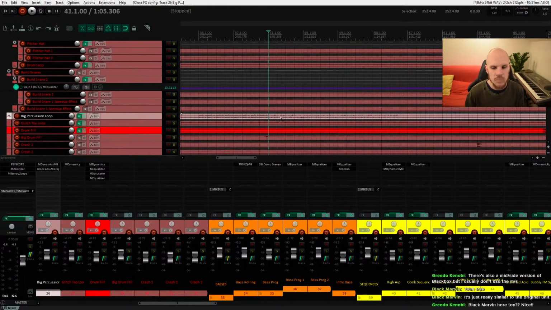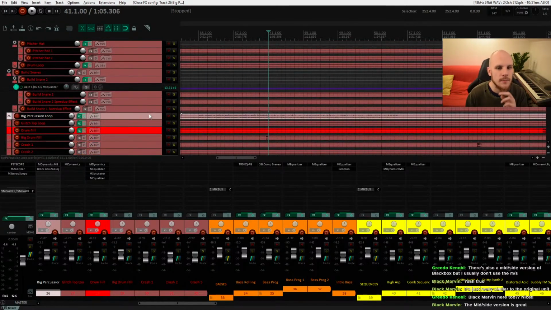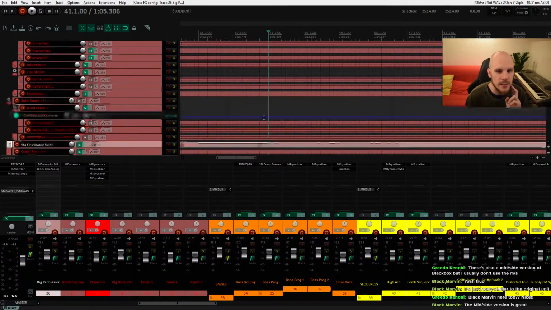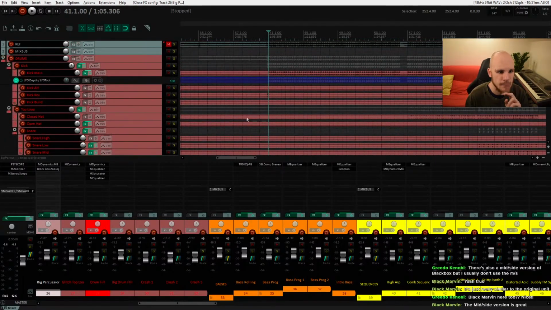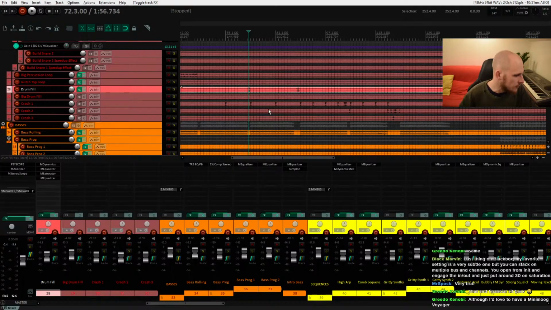And I do use a lot of saturation in my production projects, but not really in the mixing projects. Yeah, I guess I should just use it more in mixing. The main thing I might need to do is saturate more on buses and maybe even the mix bus when I'm summing things together. Doing an A/B test, my favorite setting is a very subtle one, but you can stack it on multiple buses and channels. You open it, engage the in-out, and just put saturation around 30.